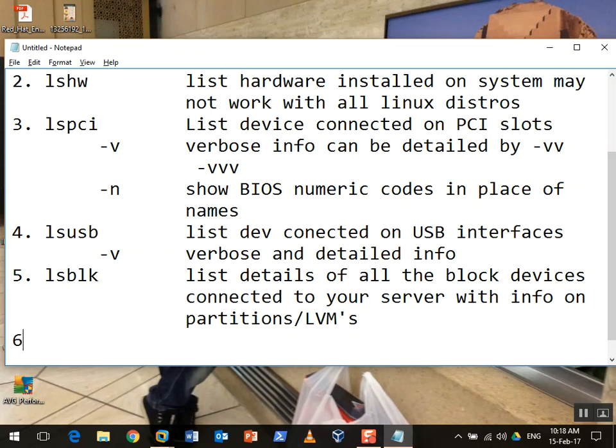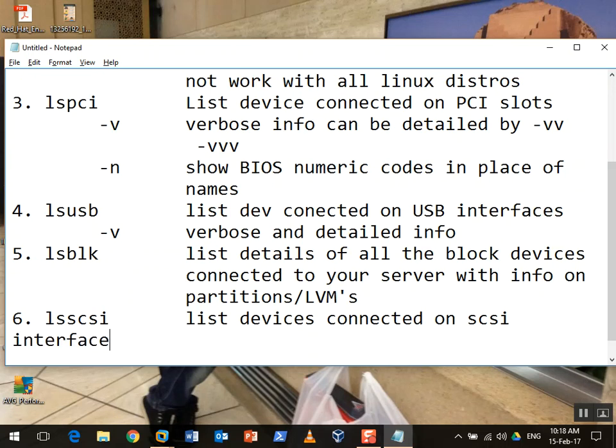In some environments, you will also get a command called lsscsi. List devices connected on SCSI interface. lsscsi lists SCSI devices, but it does not necessarily work on all platforms. So whatever devices we have connected on our SCSI interface, they will be listed by it.